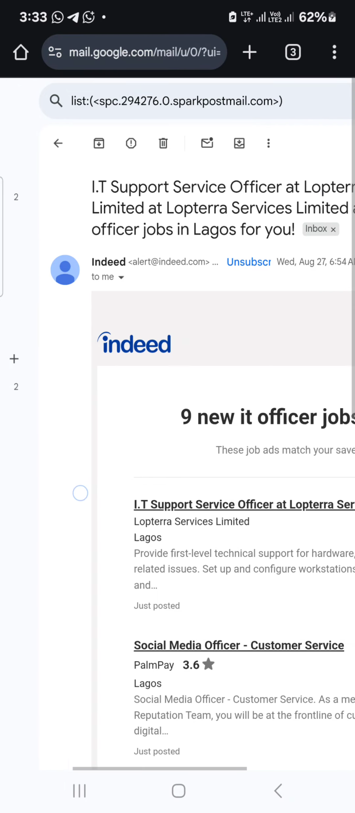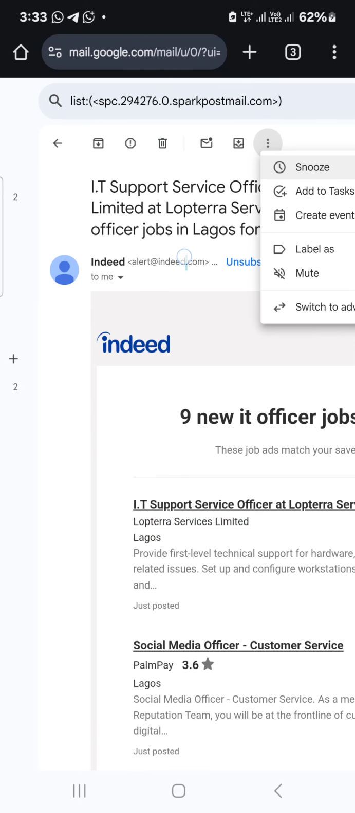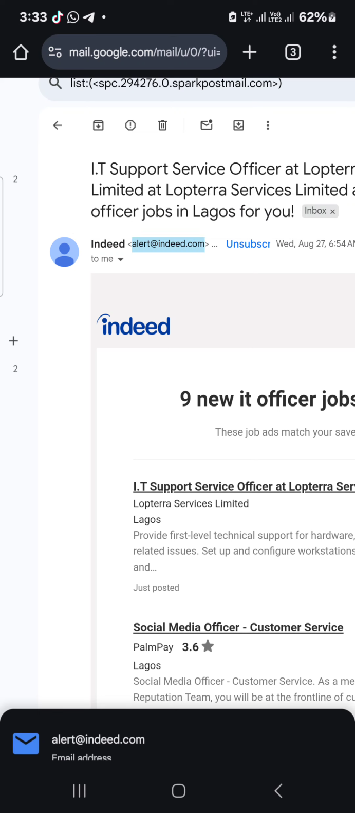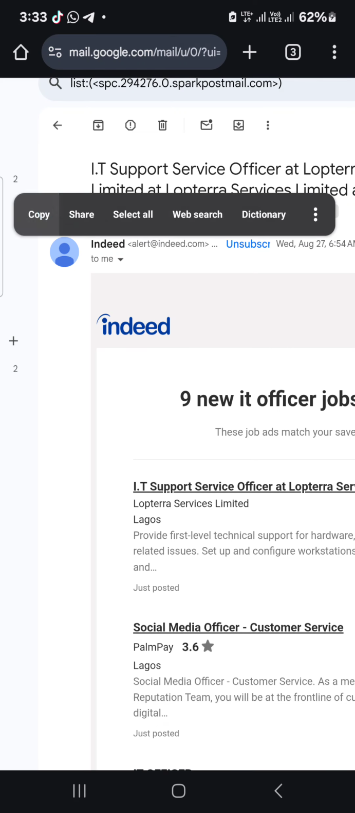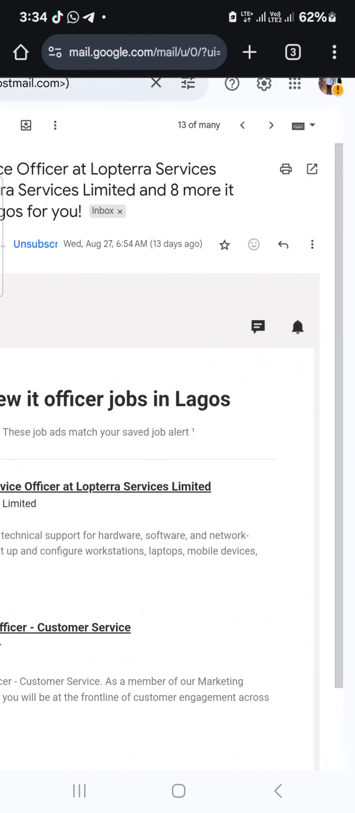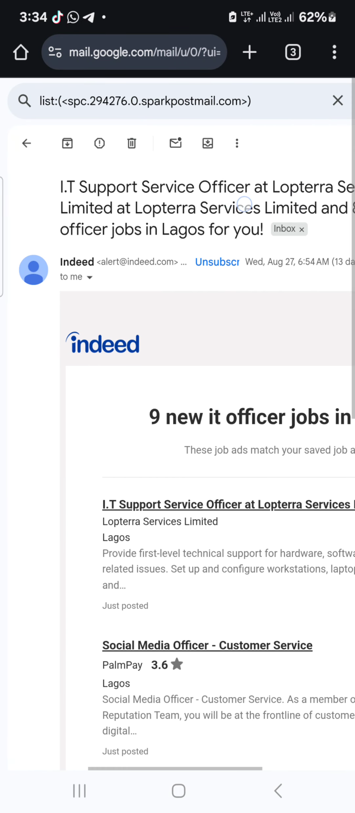So alert@indeed.com. Okay. Please note, let me note this email address from them. Let me copy the email address. So I'm using the email address now, alert@indeed.com. So you are filtering mail like this also.